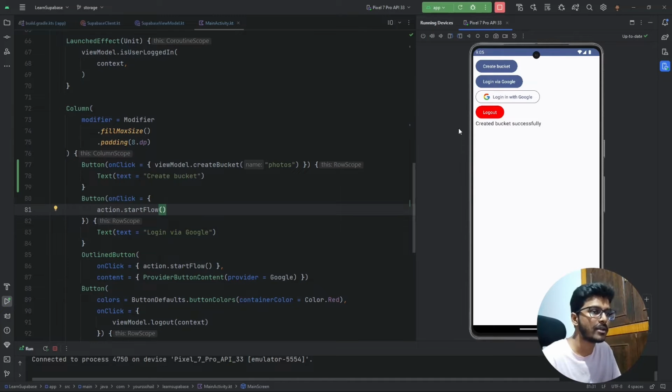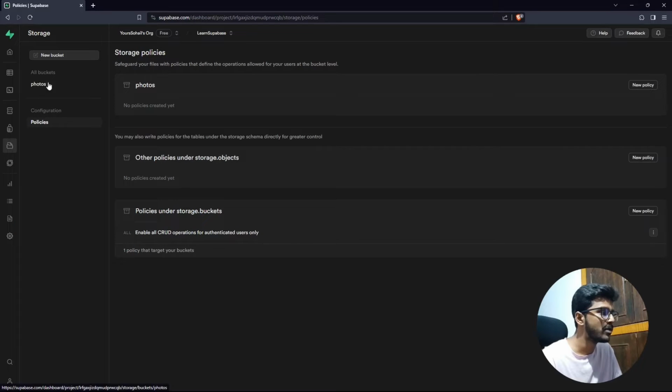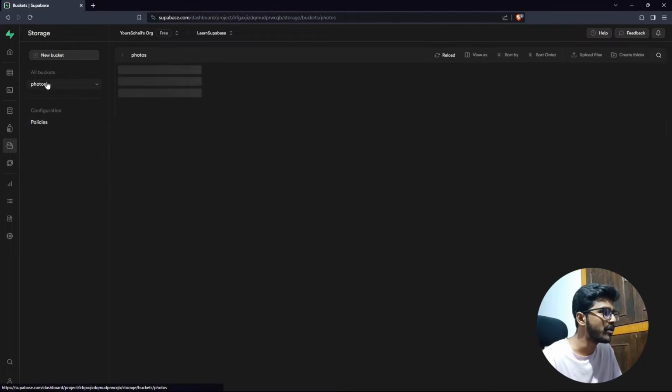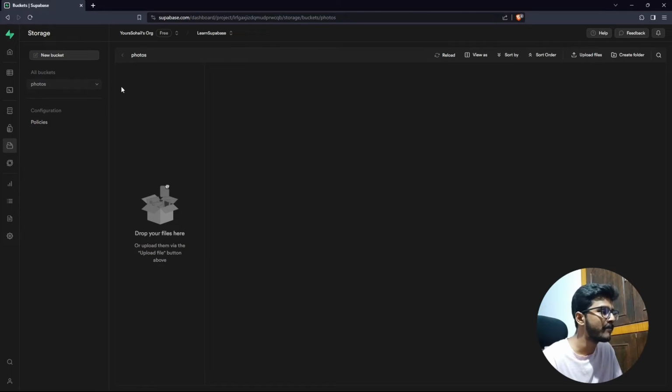Now we can go back to the Supabase dashboard and verify if we have a new bucket over there called photos or not. So as you can see, we have a new bucket called photos over here, and it is empty right now. Okay. So we are able to successfully create a bucket programmatically.